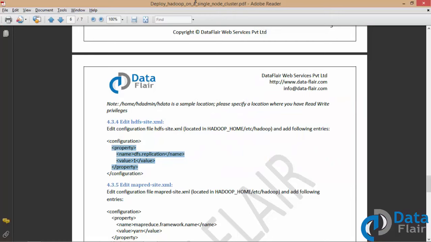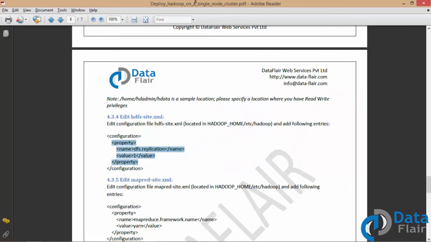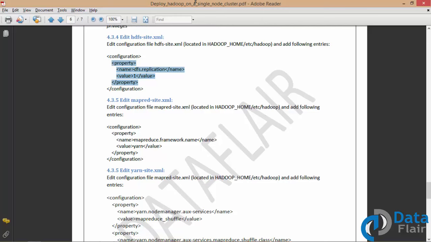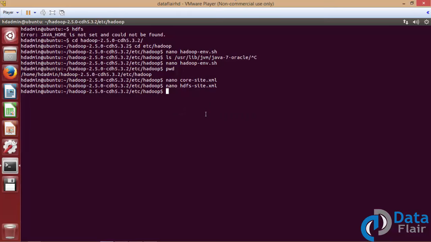What next? Let's go ahead. The next file is mapred-site.xml, where we need to specify this property. Let's firstly copy the property, then we will understand this.